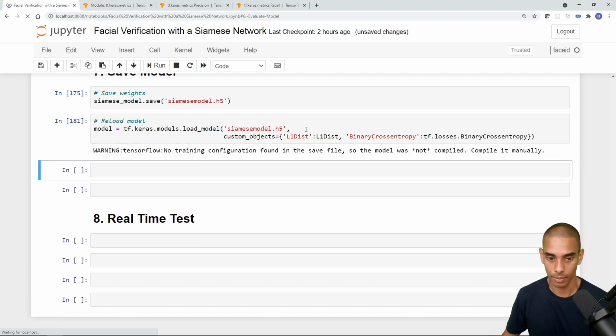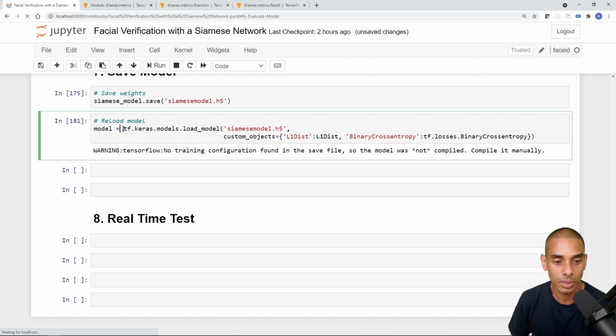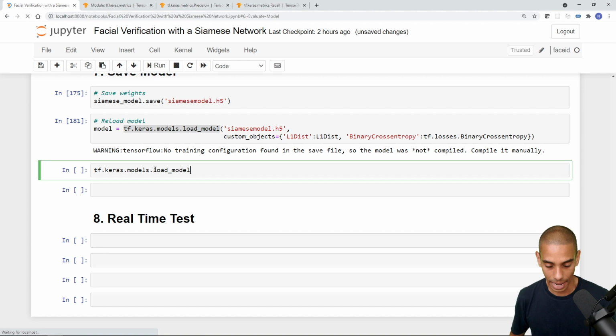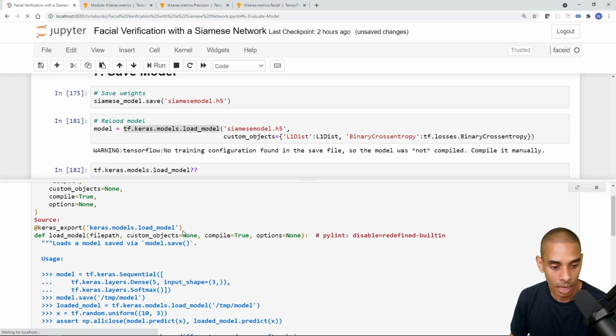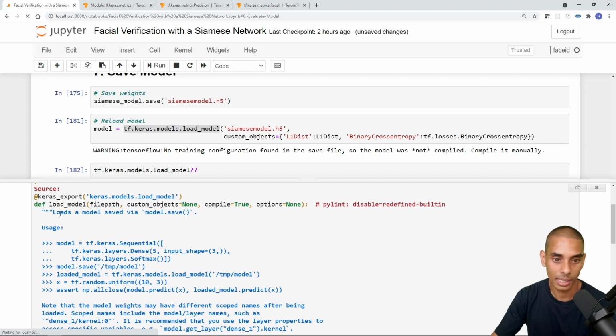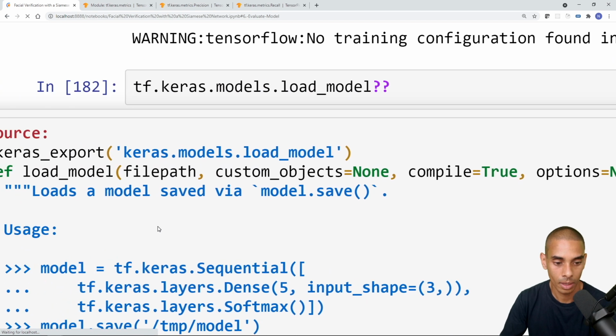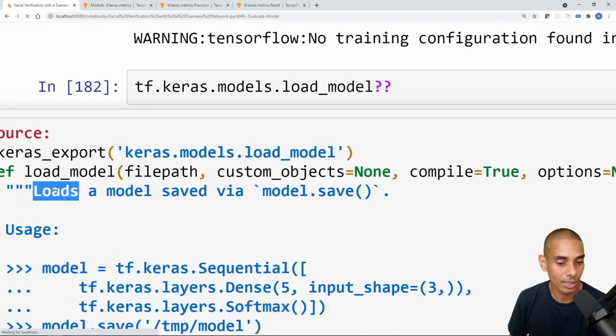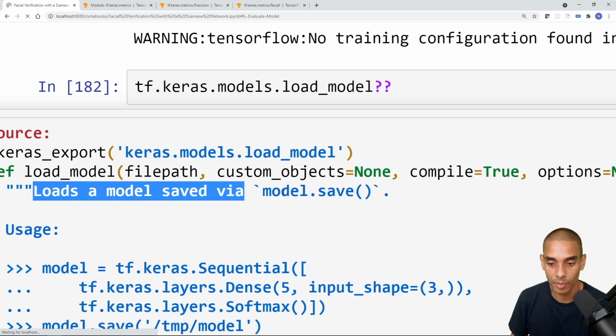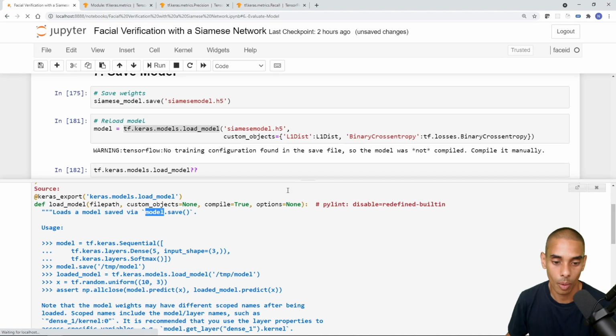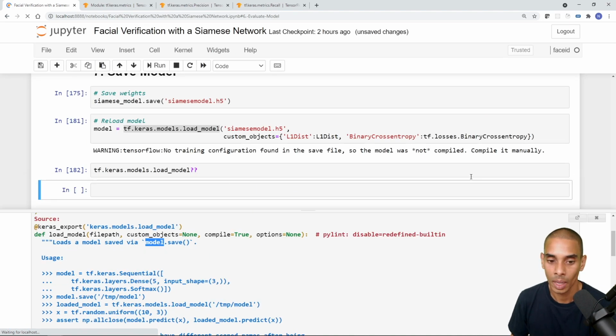Okay, so what we've written is model equals tf.keras.models.load_model. So this line over here actually allows us to load a model up from our H5 weights. If I take a look at the documentation, let me zoom in on this so you can see it. This function actually allows us to load a model saved via model.save. So that's effectively what we're loading up now.